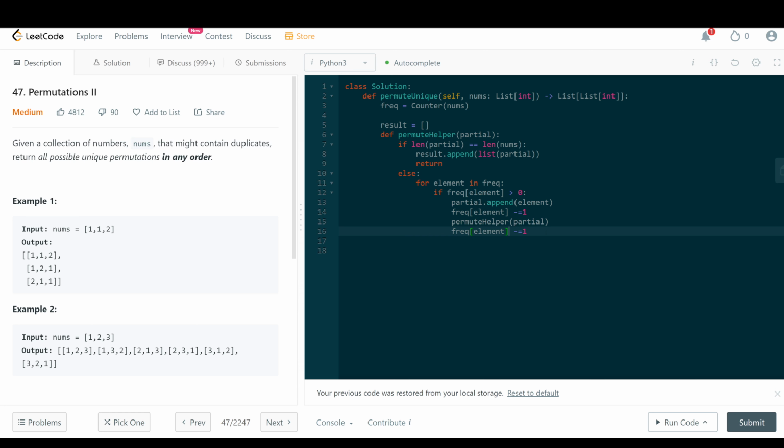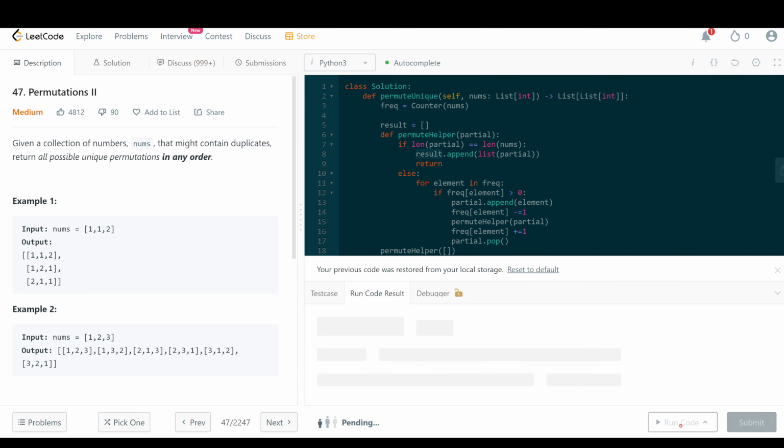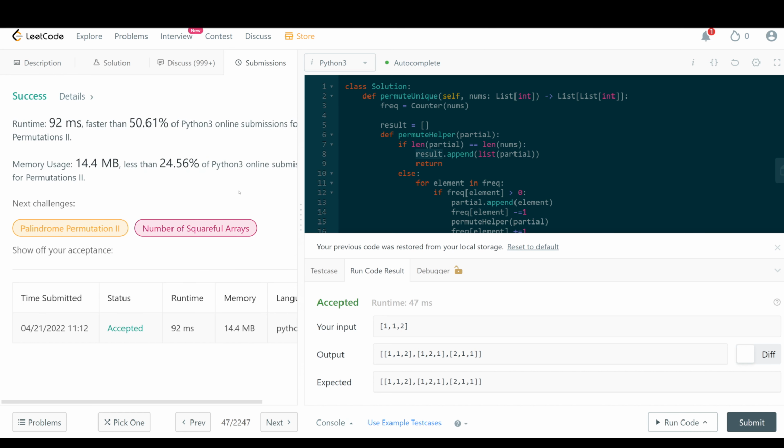And after doing this, we will come back, add the count back, and then partial.pop. So we're adding it first, removing from the frequency, calling it again with the partial, and we go through the elements again, adding it to the array and then popping it off. Let's call this permute helper with an empty partial at first, and then return result, because we are adding our partial to our result.